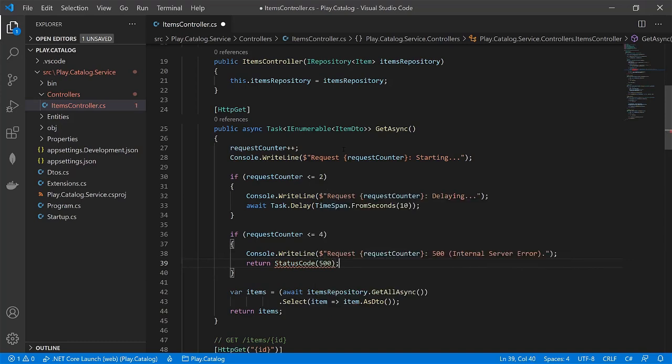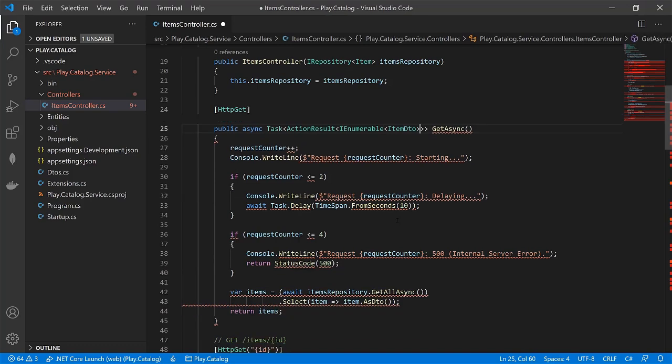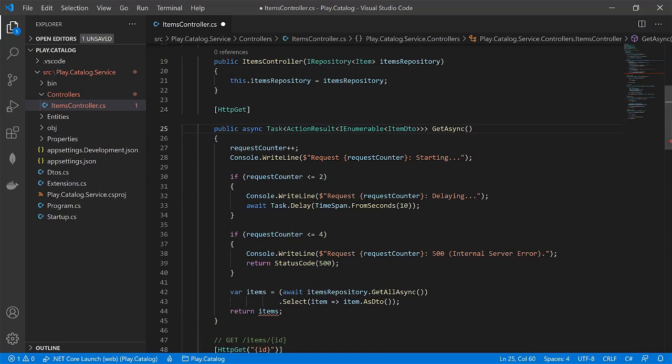Now at this point, we are introducing this capability of returning either one result here or another type of result here. And in order to do that, remember that we have to switch from just returning the IEnumerable into returning an actual IActionResult. So I'll say ActionResult of IEnumerable of ItemDto, and I'll close this. So that gives us the ability to return more than one type of result. And also we'll have to modify our final return clause here so that it returns something that can be mapped to an action result, like the Ok result.